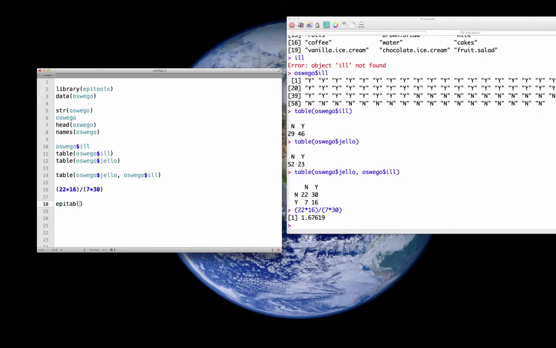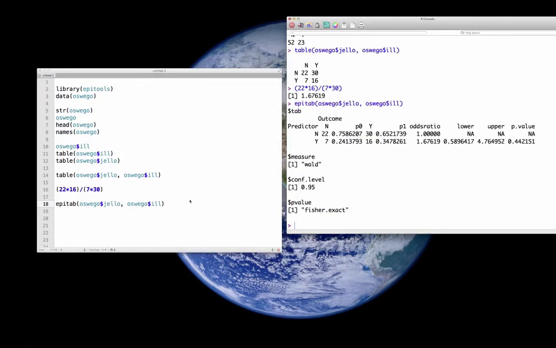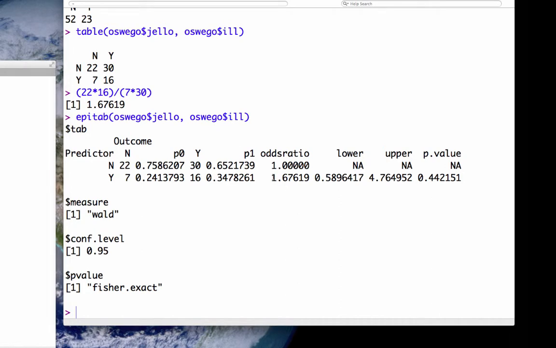epitab, and it comes in the library called epitools. So it's not available to you until you actually submit the command library(epitools). But once you do that, it's available to you. And the way it works is it's epitable, so it works the way table works. It's a very nice function. So let's just do Oswego$Jello and Oswego$ill, and submit that. And now look at this. We got this real nice little table here, and here's our odds ratio, which is what we calculated over here. Where did we do that? Here.